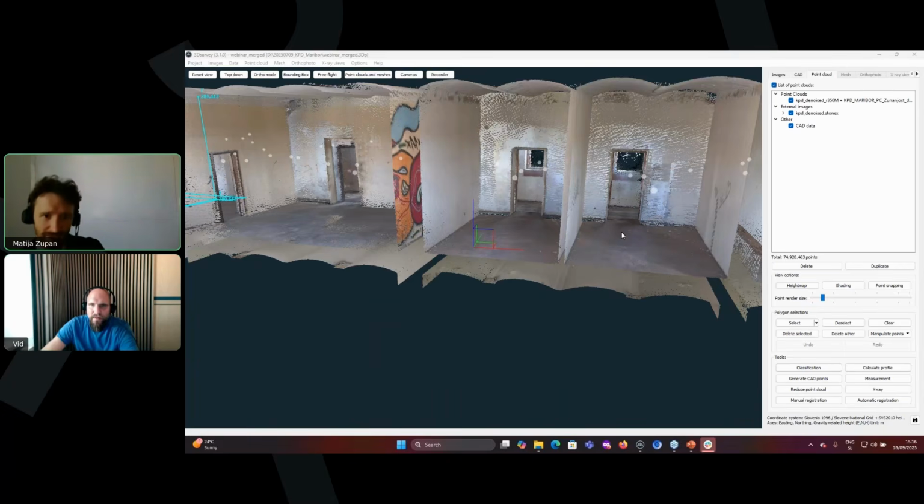So is there a size limit for the processing in 3D Survey? Can it process models of 30 gigabytes or even 50 gigabytes? Does it support dual RTX 4090? So I can answer for the final part. The dual graphics card system is supported, yes.